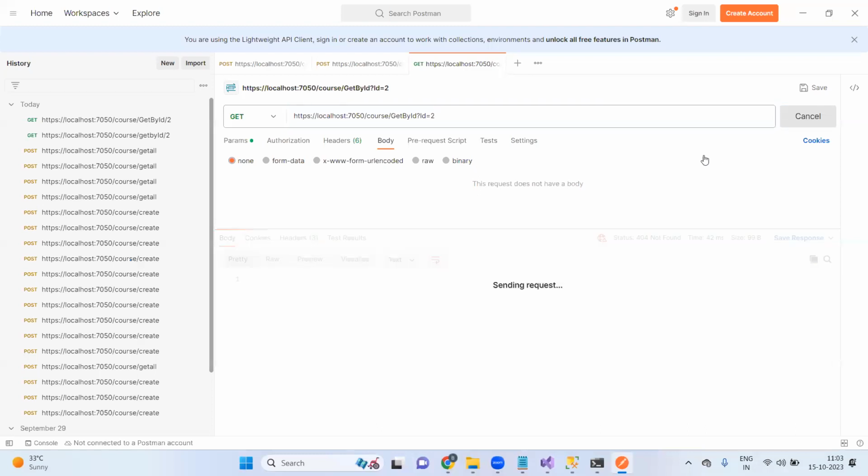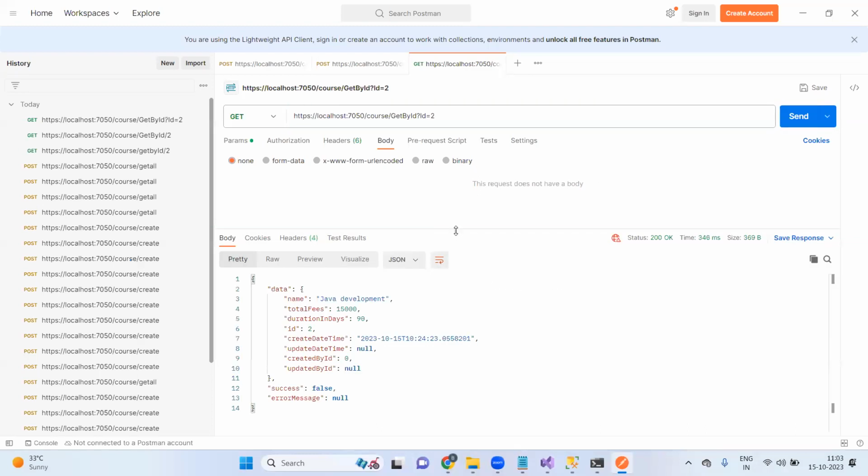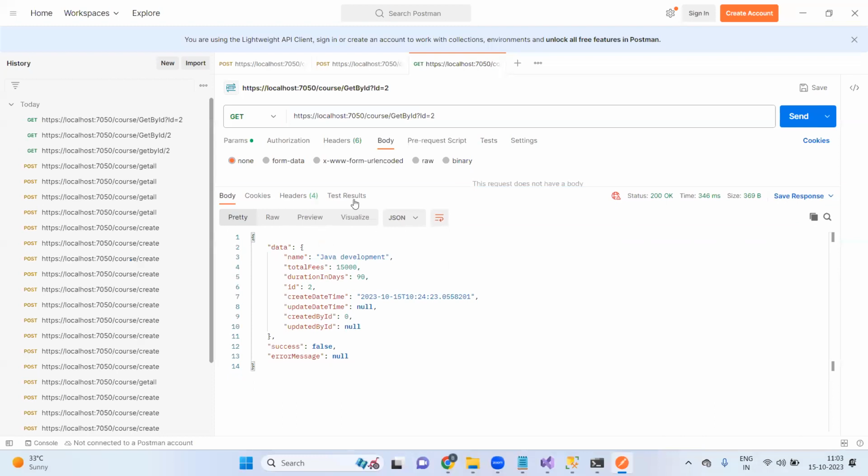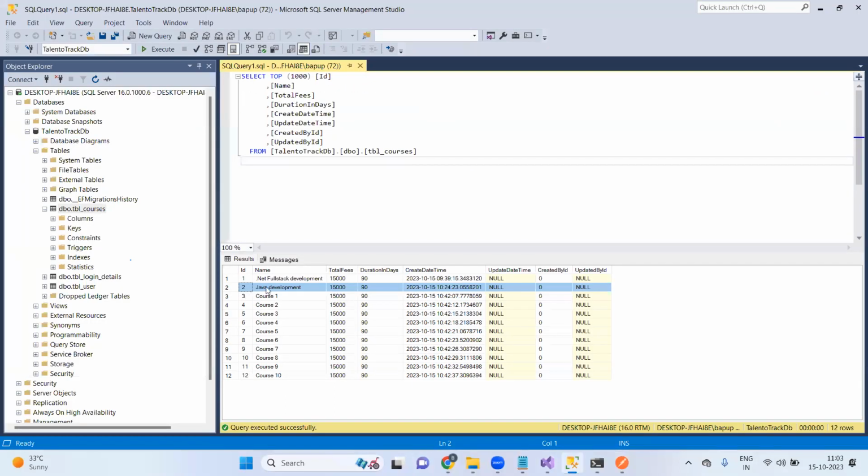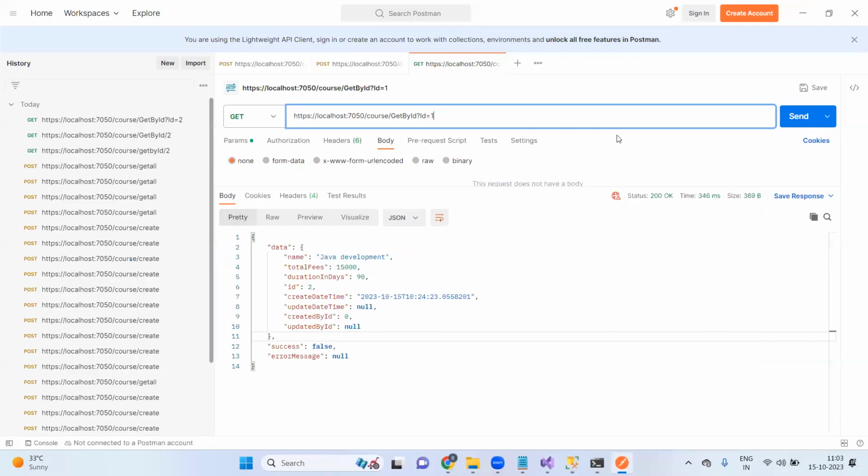So here also you will get the record now. You can see I sent 2, and it returned me the Java development course. Is it correct? Let's see the database. The second record is your Java development. I want .NET full stack. So what I will do, I will send 1 as the parameter, send, and it will return you the .NET full stack.